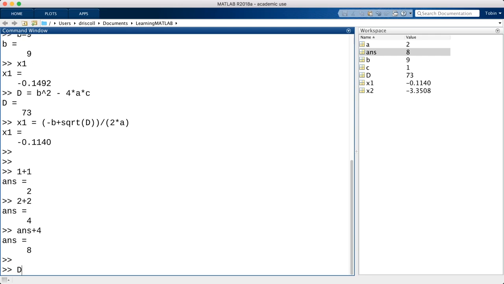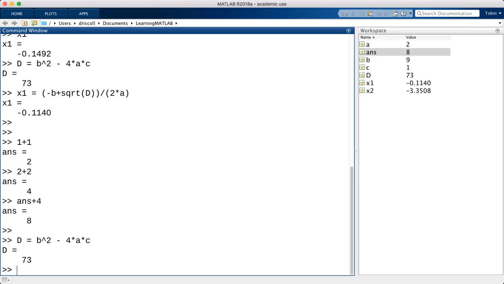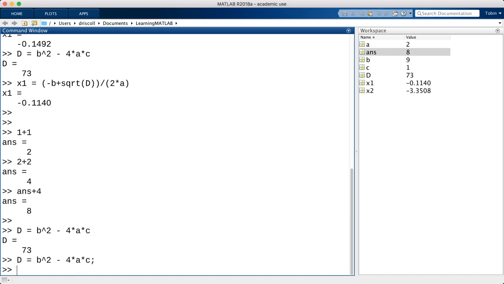Sometimes you don't want to see the results of every single statement. This is especially true when a result is a very large array. If you put a semicolon at the end of a statement, the result will not be typed out.